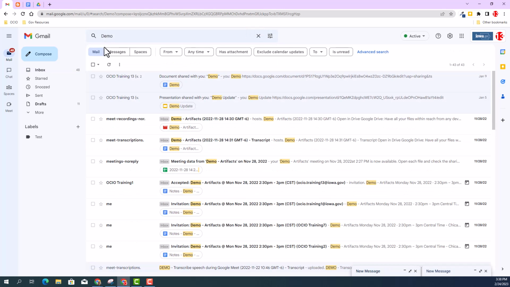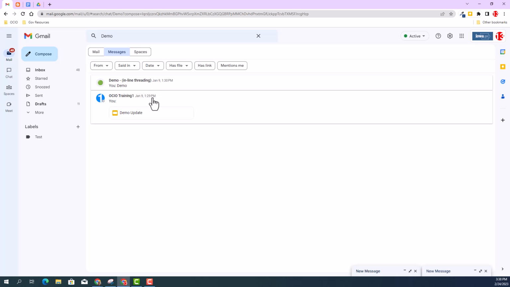And then you'll notice, again, we default to searching mail, but you can also search messages, which is your chat messages. So I'm going to go ahead and select messages, and you can see any criteria that appears for messages, which is chat messages, will show here. Make note that the filters do change.